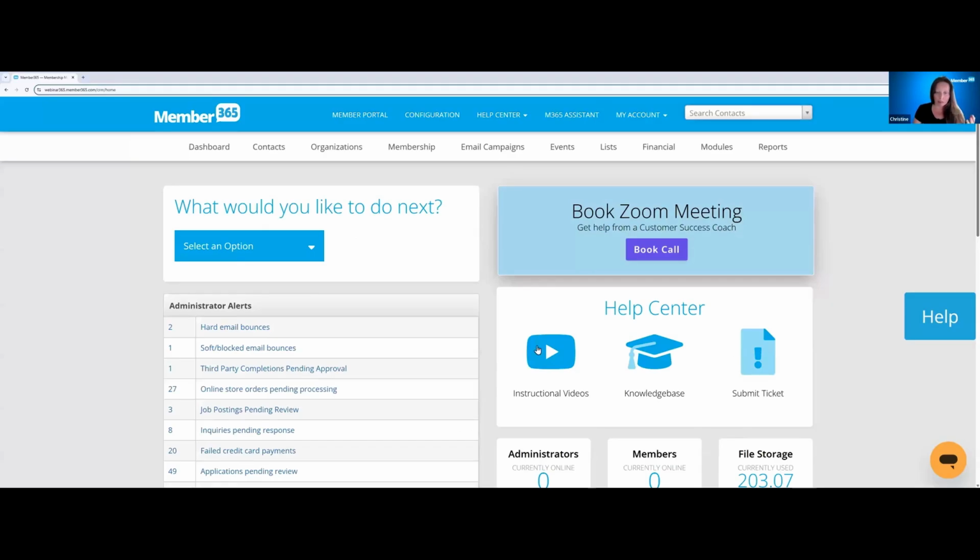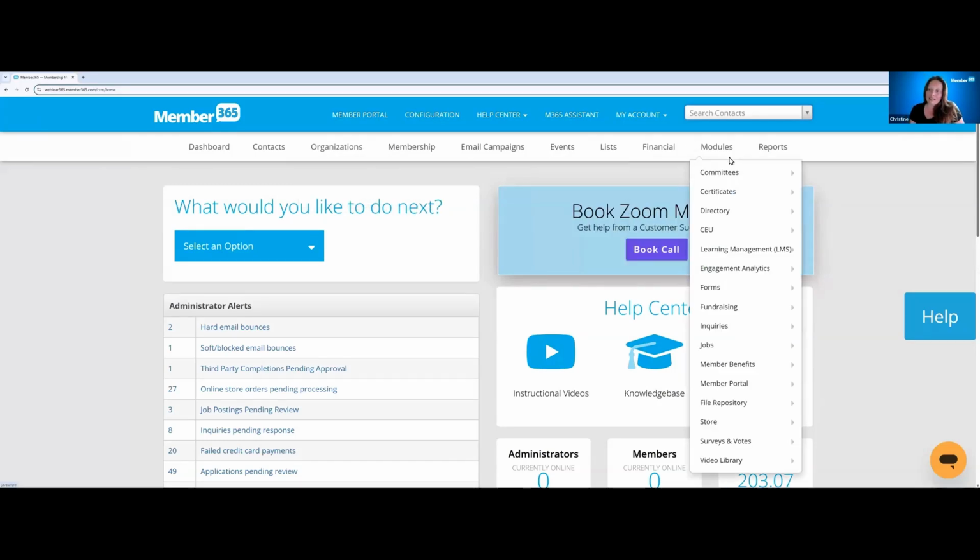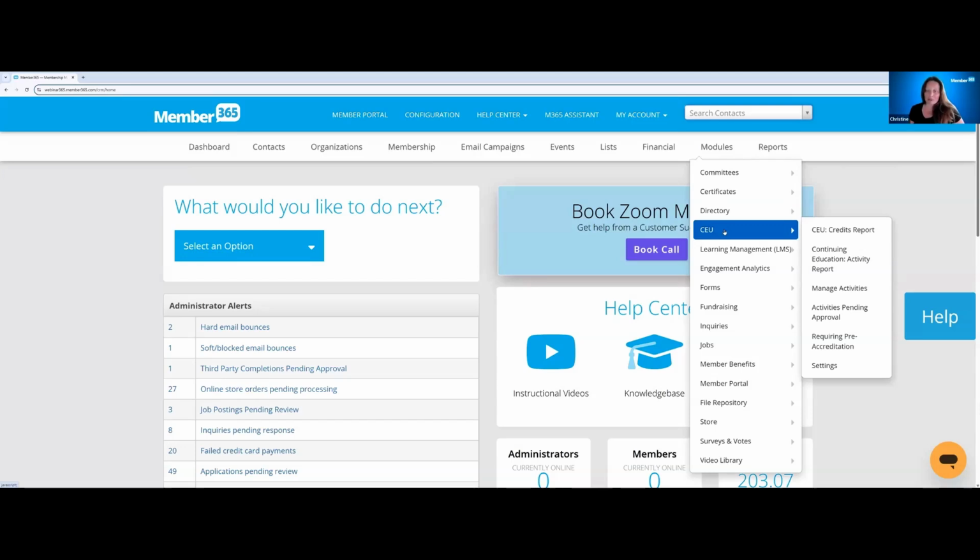Here we are in Member365 on the admin dashboard. To get to continuing education, it needs to be enabled on your system. It is a premium feature, not part of the standard package, and if you are looking to get it added on, you need to talk to your account manager. Right now we've relabeled it. It can be called continuing education, it can be called education. We can relabel it. We simply call it the CEU.